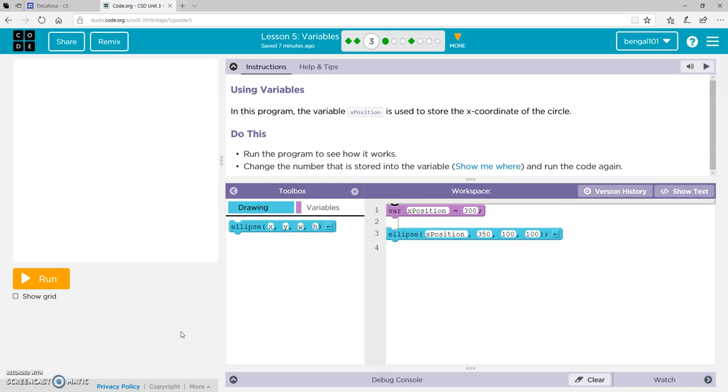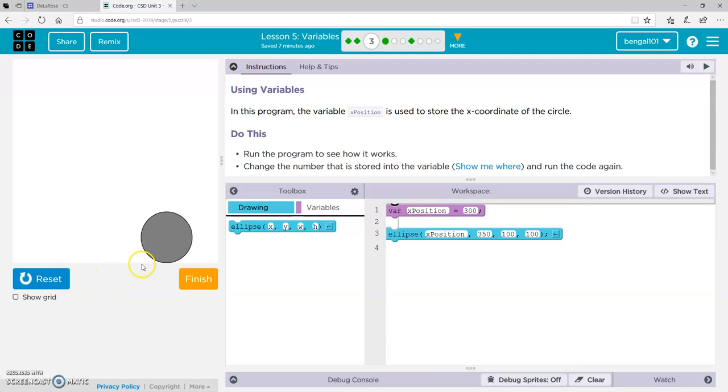Alright, now we're on lesson 5.3. In this program, the variable x position is used to store the x coordinates of a circle. To do this, run the program to see how it works. Change the program stored. So, the variable x position equals 300, right? So, instead of putting in 300, we write x position. So when I run it, it's here, right?